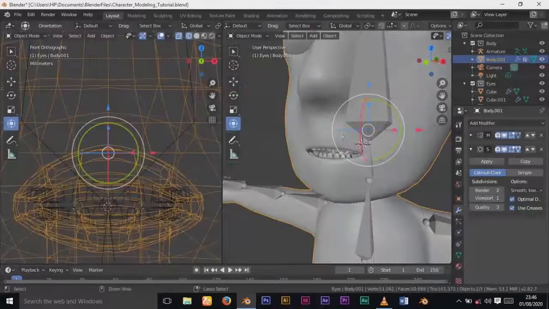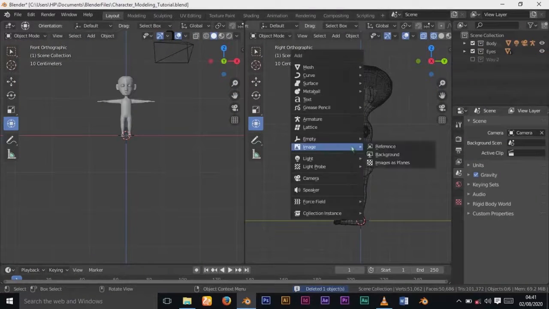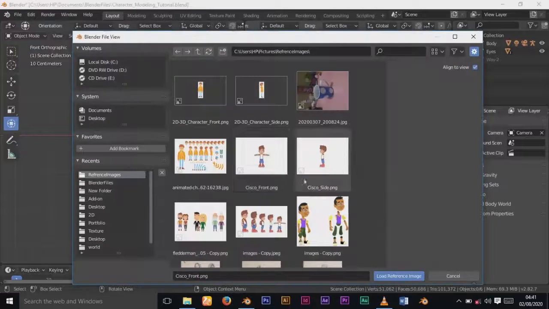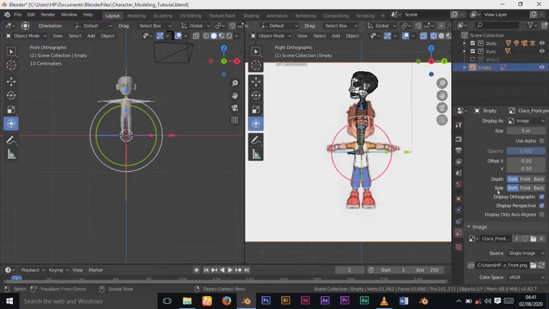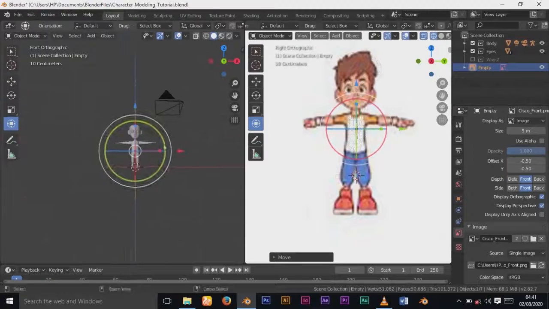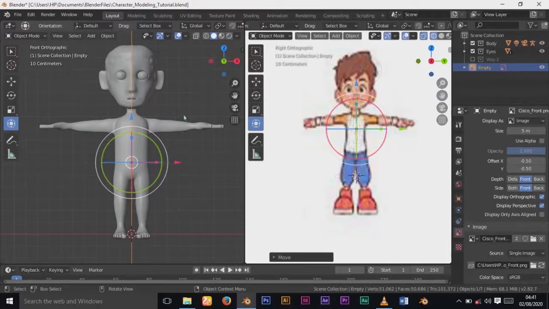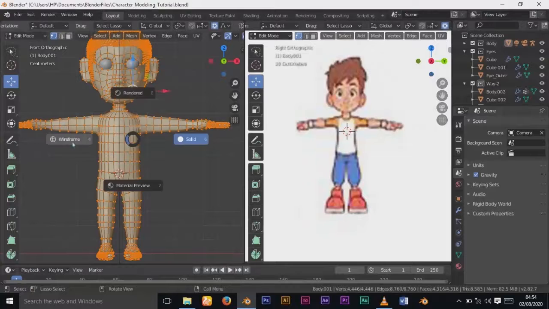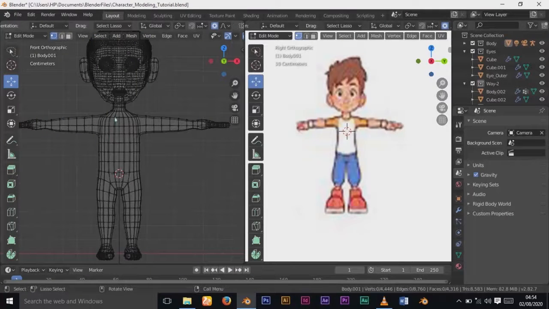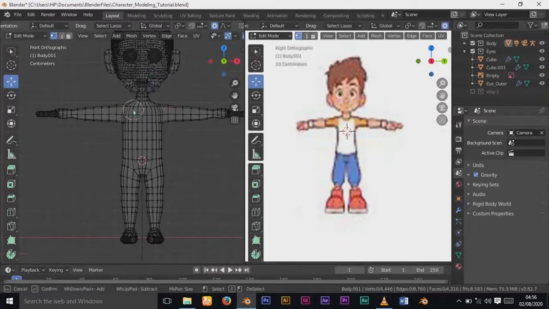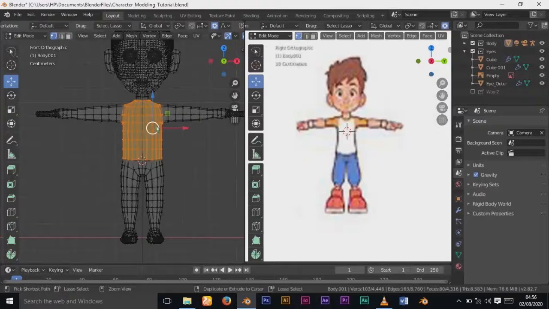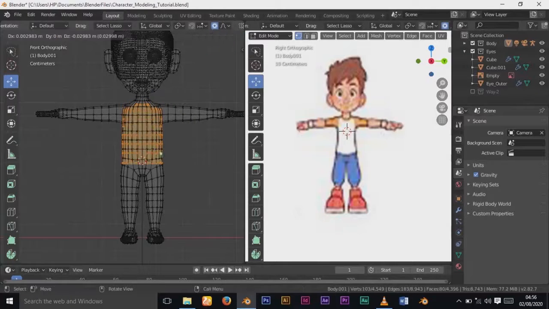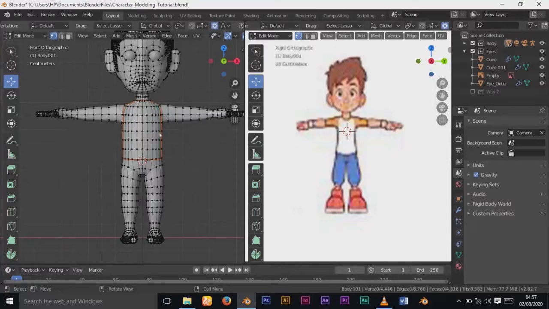Now I will add an image reference. The reference I'm adding is this cartoon we made before. I want to add it so that I can see the clothes I want to model. I will put the image reference in the side view, in the side window, and the front view in the left window. I select all these vertices you see right here, and then I press Shift D to duplicate and P to separate.